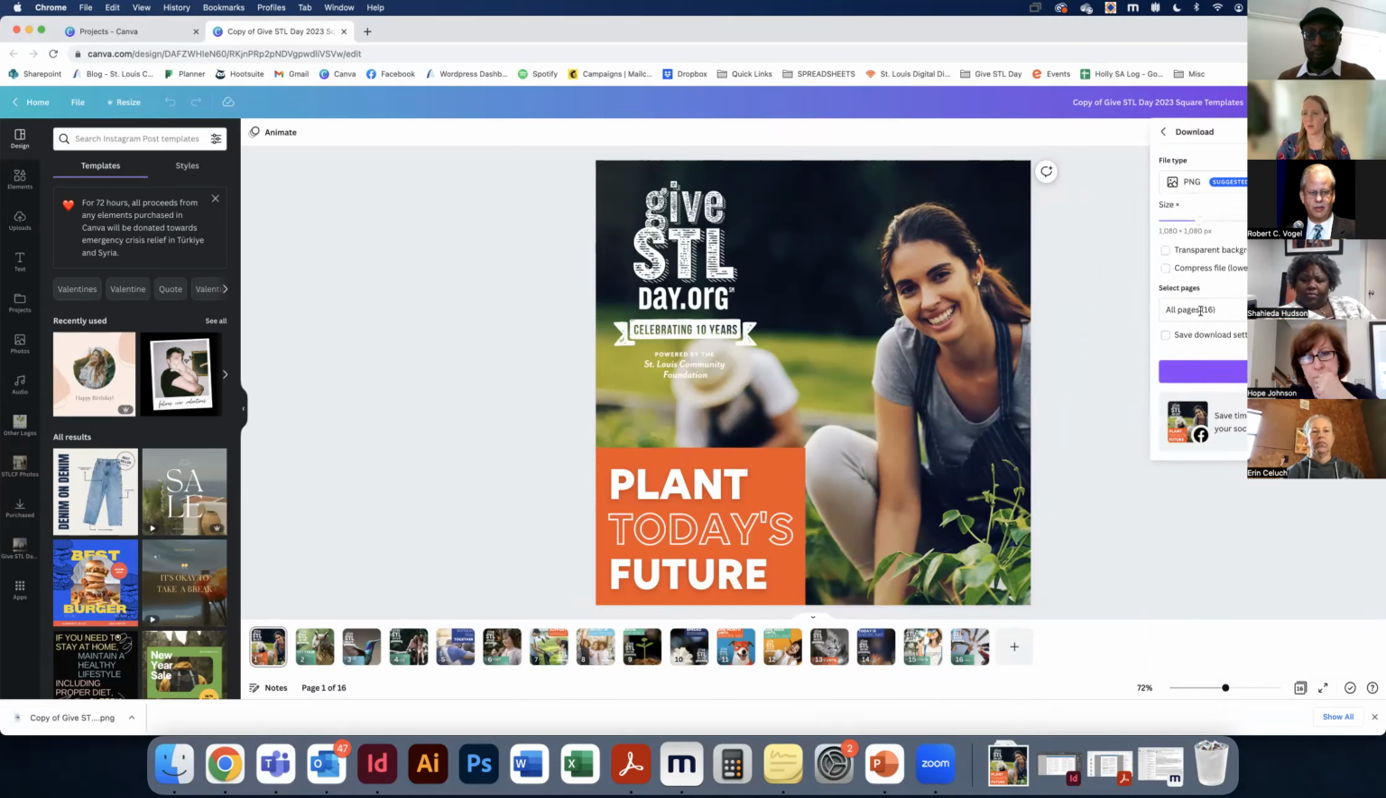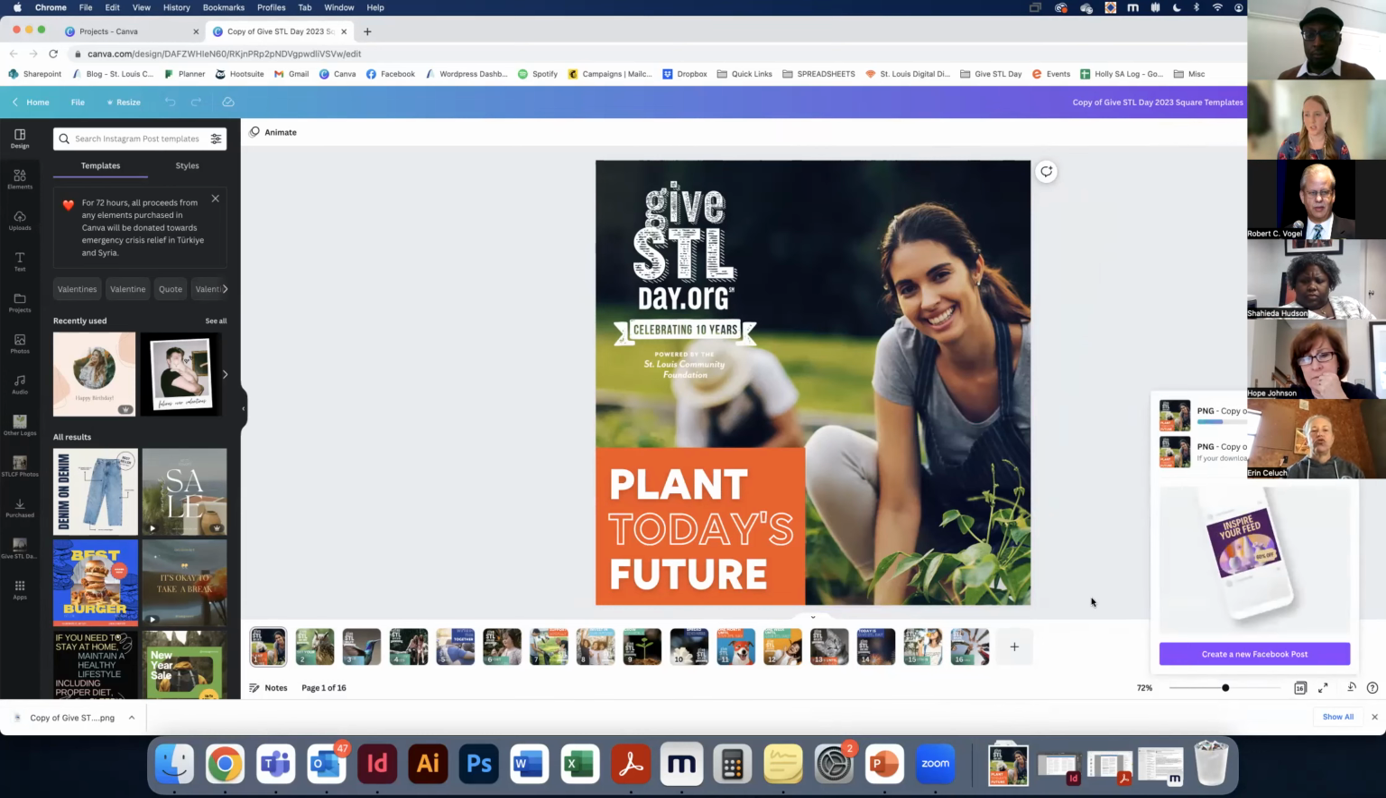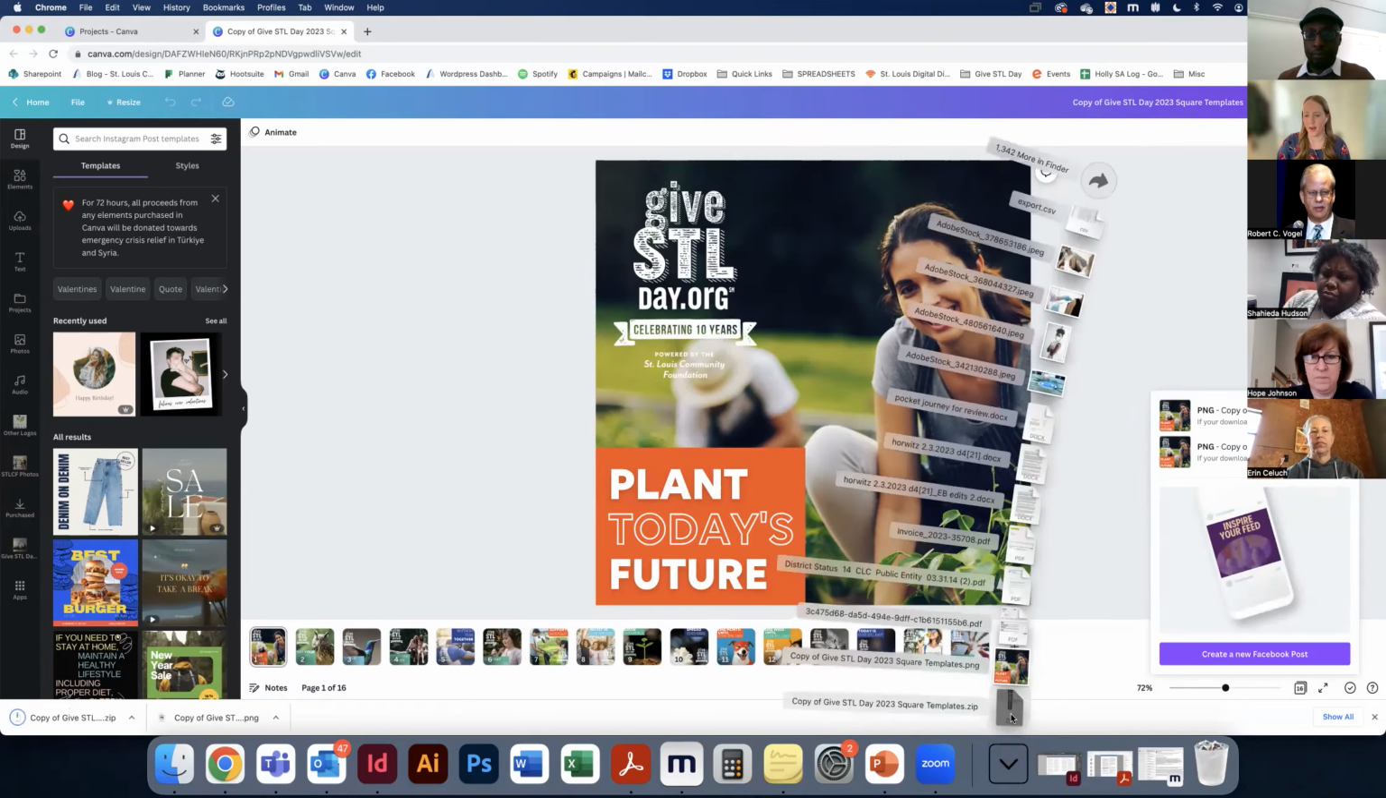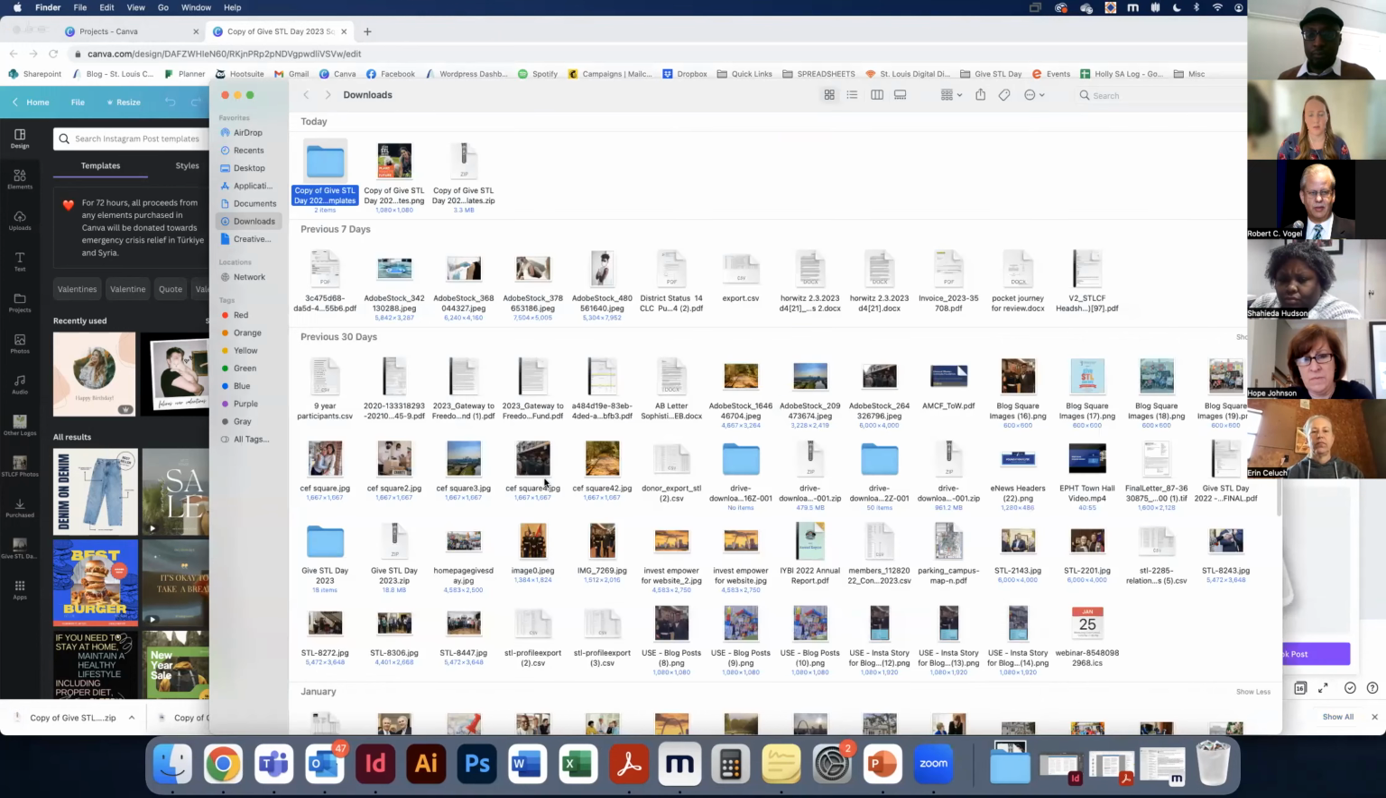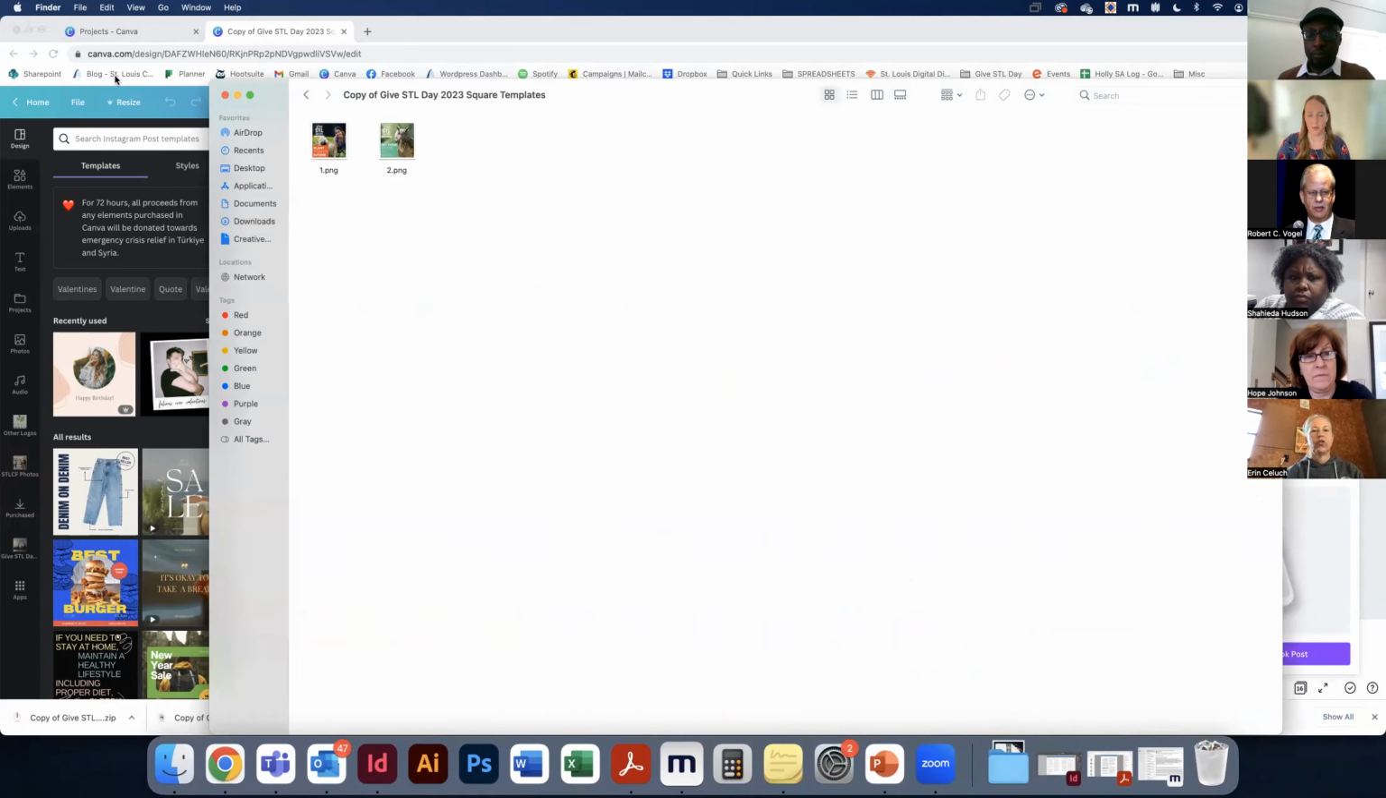Or if you download multiple pages, I'm just going to do 2 of them so that it doesn't take too long, this is actually going to download as a zip file. So when I open that, my computer will unzip it and then I can open that folder and I can see both of the graphics that I downloaded at once. So if you download all of them at once, then they'll all be saved in the same folder.